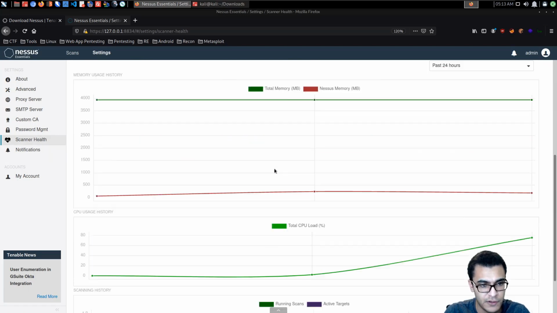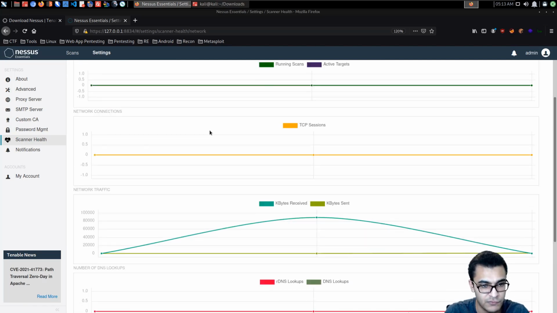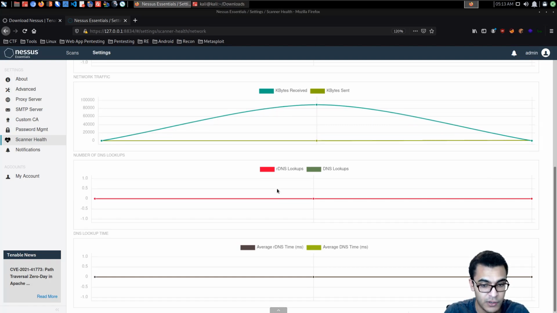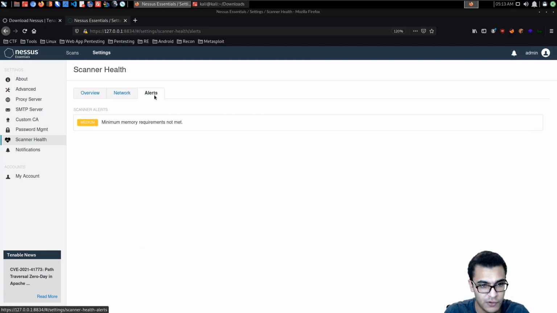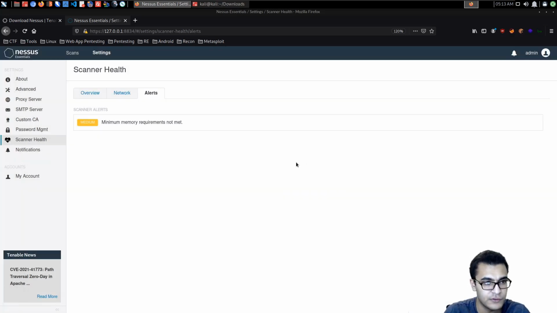It gives you graphs here for your performance, and then of course your network performance and the actual bandwidth that's being utilized. So for example, network connections, network traffic, the amount of DNS lookups, and so on and so forth. And then of course you have your alerts, which will tell you whether something is wrong in regards to your system resource consumption, right? So that's very, very important.